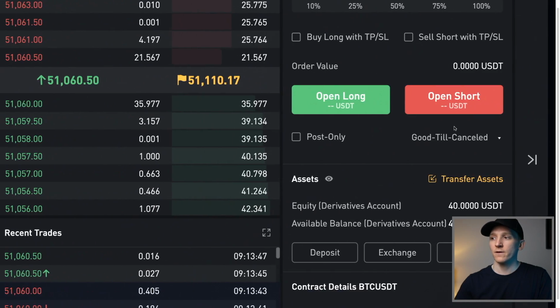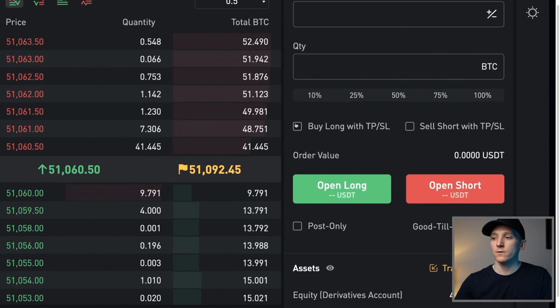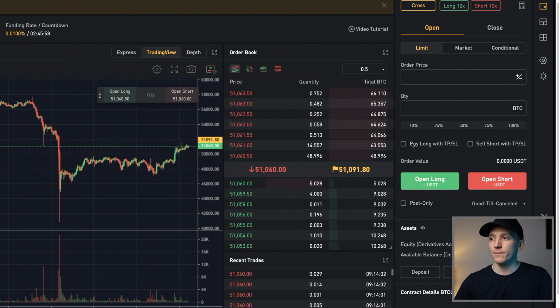So let's come over and see how we do this. We have limit and market order, the same as in the spot market. And then what you can do is either just bet long, so bet on a rising price, or bet on a falling price. You can do that. So let's put a limit order in here.